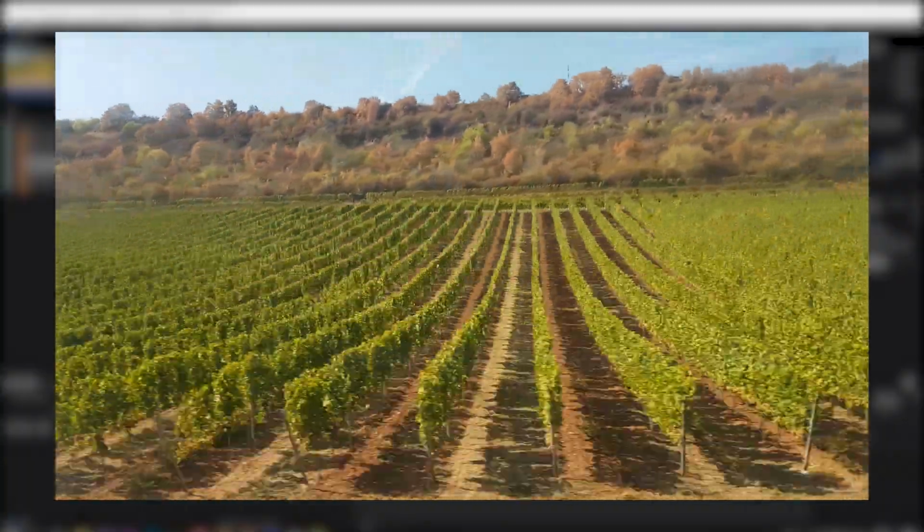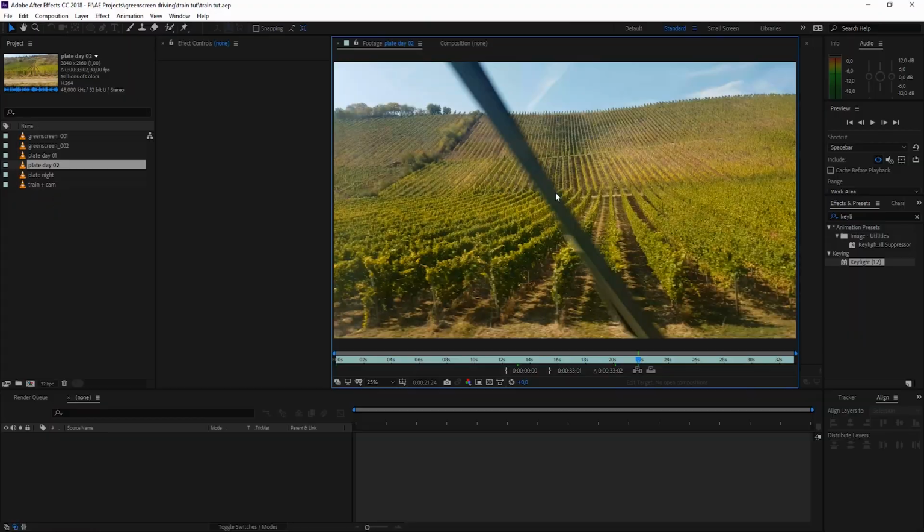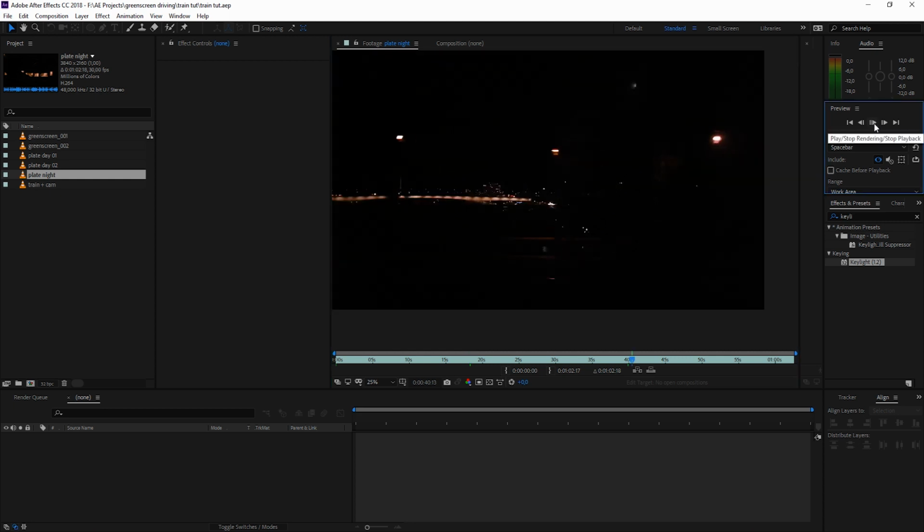Just be aware that you don't have bright spots in the background because they could reflect in the window, but that's really all you have to do to create those nice driving plates. So I also have the train ride at night.